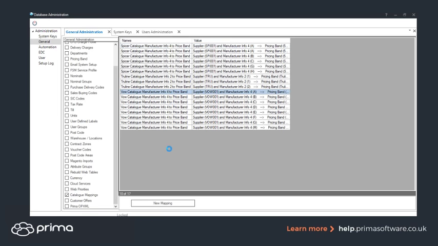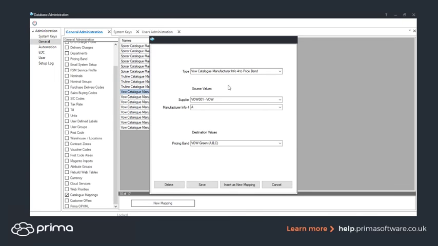So for example with this VAR one, the system will automatically identify that the supplier is being updated for this specific supplier. For any items that have the manufacturer info of A, it'll be assigned to this destination pricing band. And you can set that up for all. So rather than you having to go into the publication grid manager and update it previously, you can use this to do it automatically on the import.